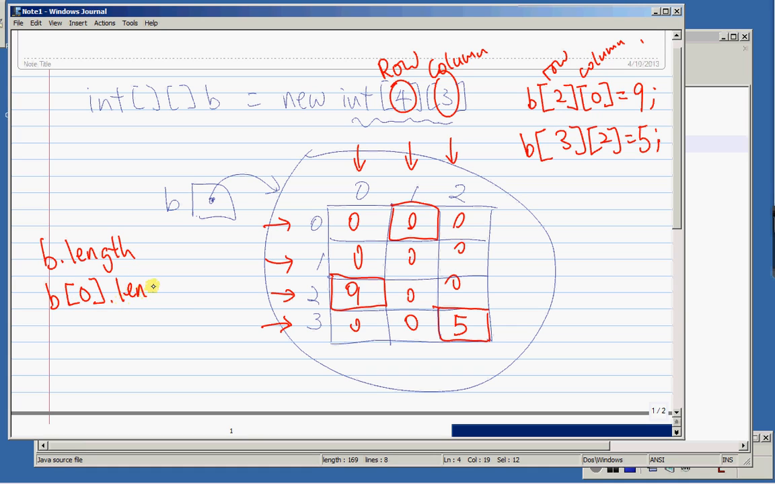b[0].length gives you 3. This one is 12, this one is 4, this one is 3. b[0].length gives you the number of columns in the first row. b[0] refers to the first row. b[1].length will also give you 3, because this is a nice rectangular array. b[2].length will give you 3. b[3].length will give you 3. b[4].length, no such row. There's no b[4].